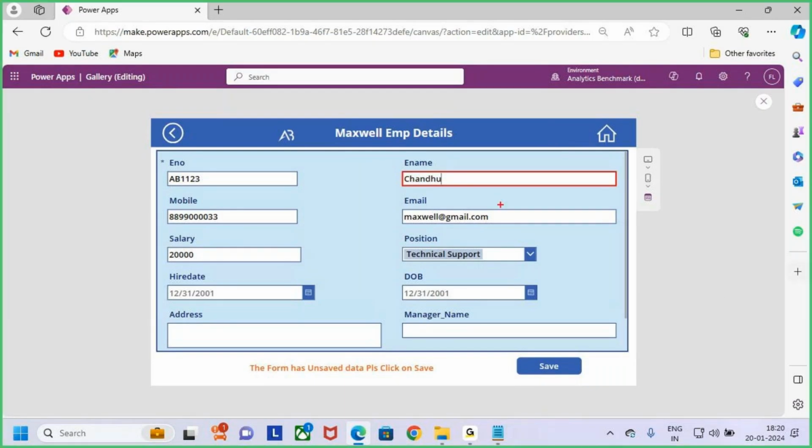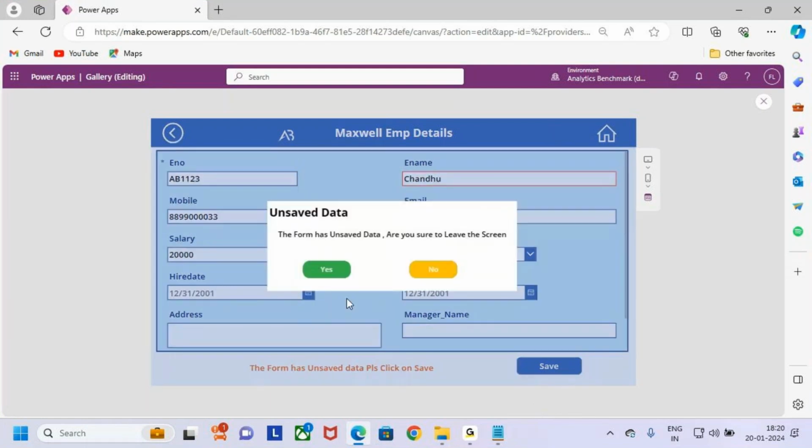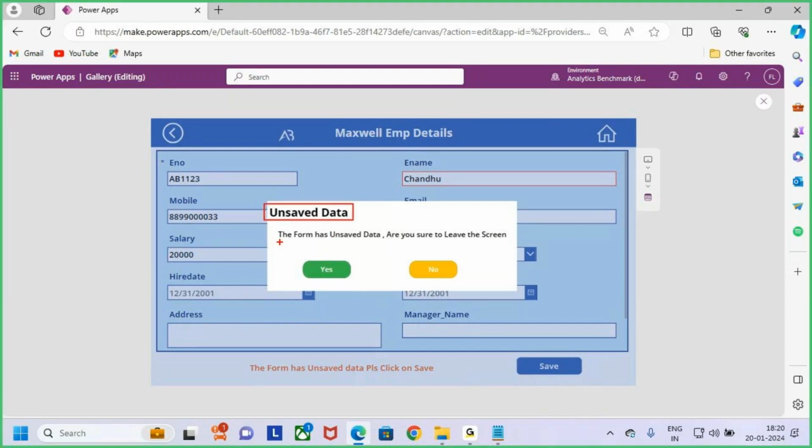Once after changing the name, I'm not going to save the form. Directly without saving the form, I'm going to click on the back button. When I click on the back button, now see, it is taking a second-level confirmation from the user. What is that confirmation? Unsaved data. The form has unsaved data. Are you sure to leave the screen? Yes, I don't want to save it. I want to leave the screen.